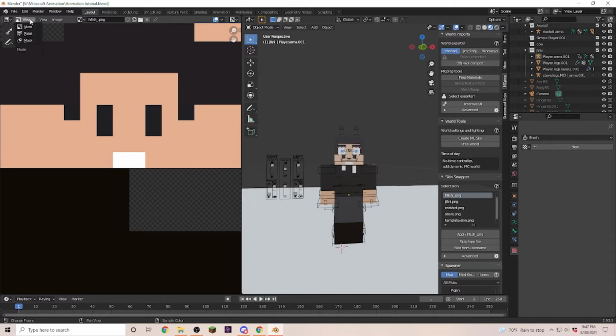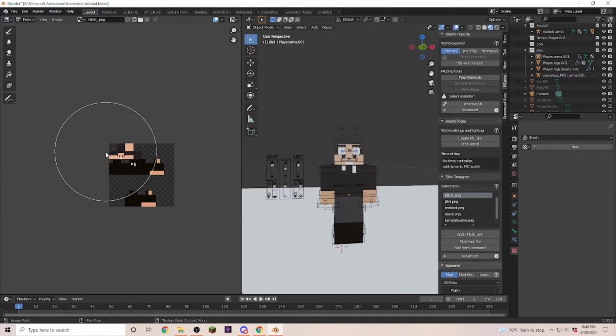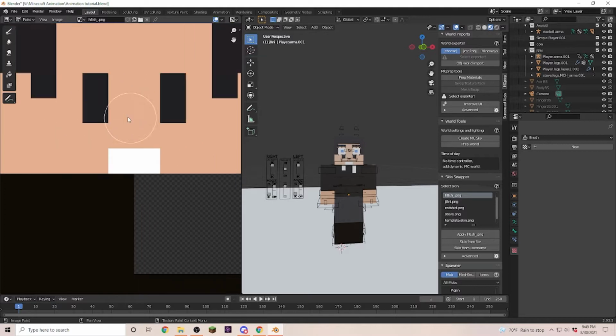To do that, we have to go from view into the paint mode. Now if we zoom out again, you can see that our brush is very large. So to make everything smaller, we just press F, and now you can see that we can reduce the size of our brush.